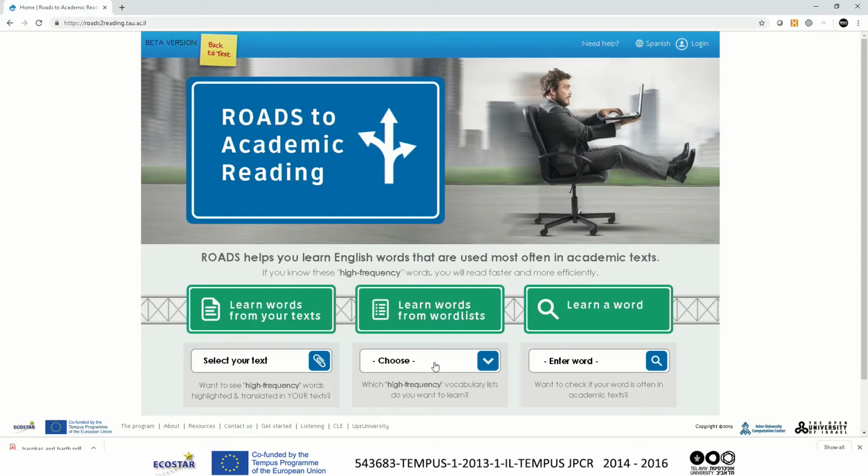The second road is based on word lists. Text analytics have enabled vocabulary researchers to analyze thousands of digital academic texts to see which words appear most frequently. Roads brings you the 4 word lists that are used most often for teaching and learning English vocabulary. As you will see later, this site also shows you how many word lists the words appear in.